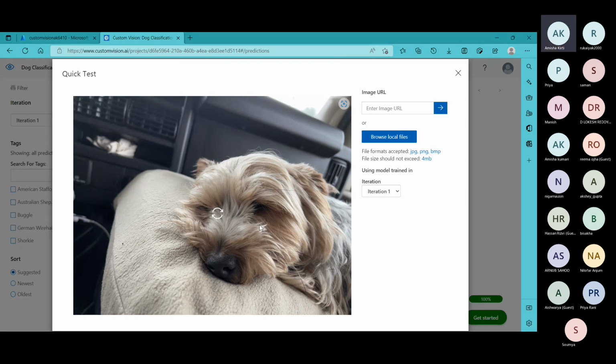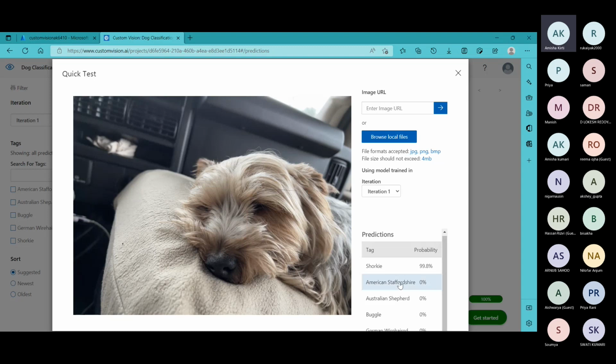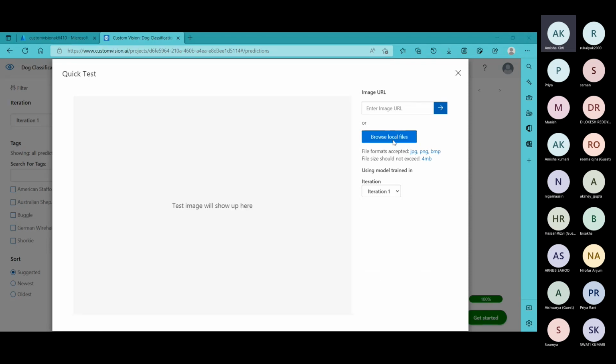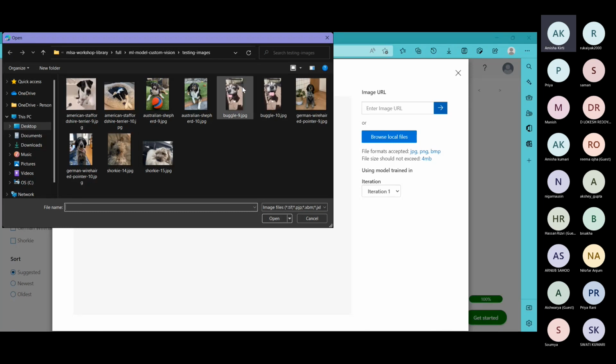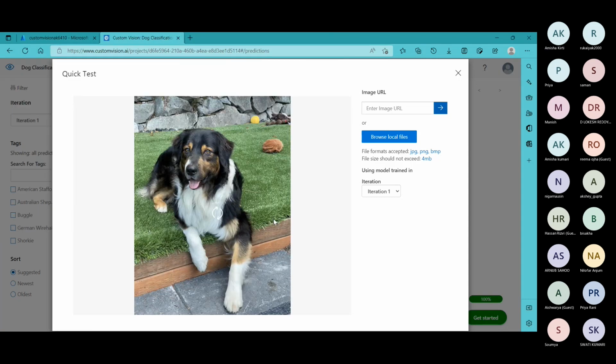We can be sure that the name of the image that we are giving is not used for the prediction. It is totally using the characteristics of the image to make predictions with the utmost probability. And here it has predicted correctly that it is a Shocky with 99.8% probability. For the last time, let's check Australian Shepherd. So it has predicted correctly again. So our quick test is successful.